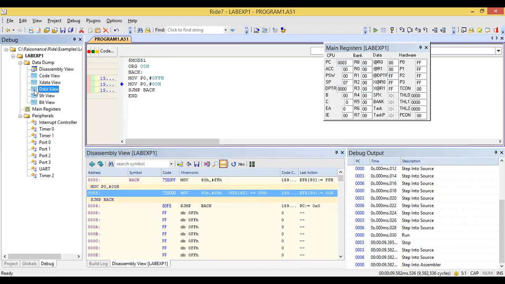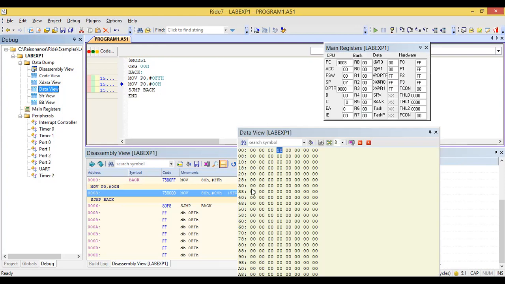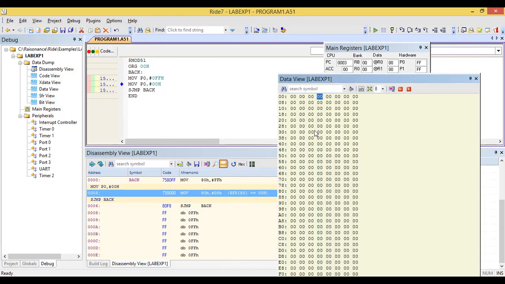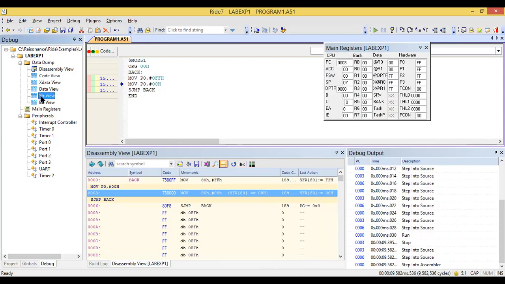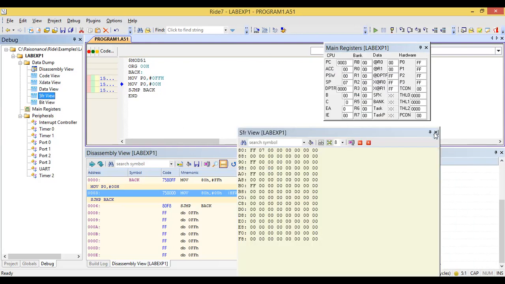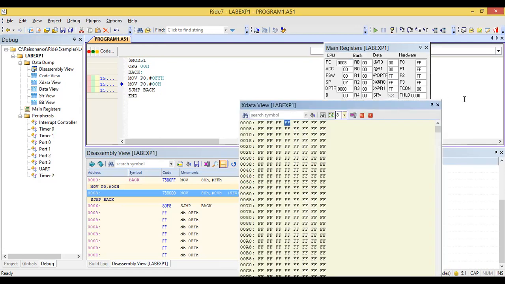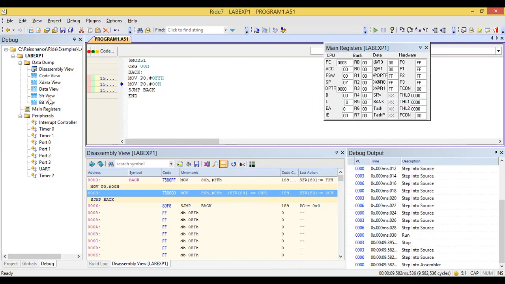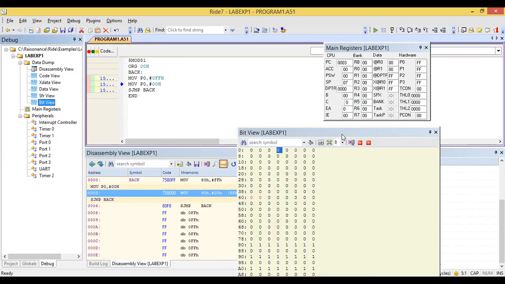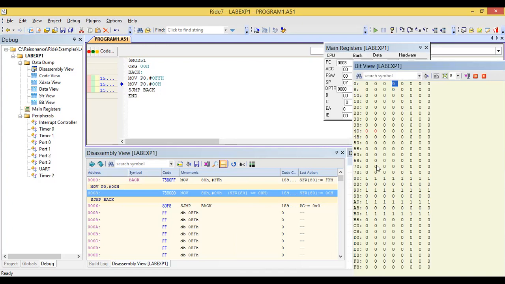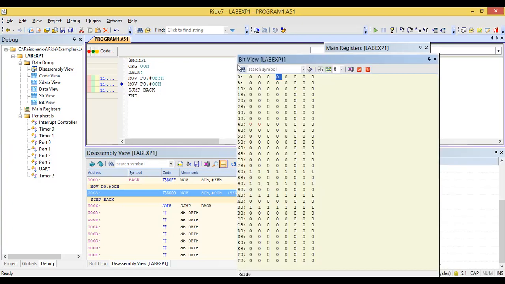Similarly, you can choose data view. This is the RAM. It actually shows the total general purpose RAM and SFRs. But if you want to see only the SFRs, you can click on this particular window. XData view is actually the external memory. When you are using external RAM, you can see it here. This is the code view, which we already discussed. Bit view is used because in the 8051 some memory locations are bit addressable, so you can see the bit addressable locations by using bit view.